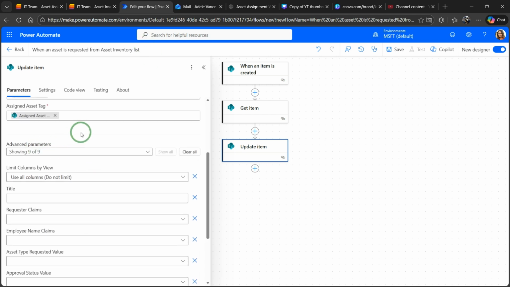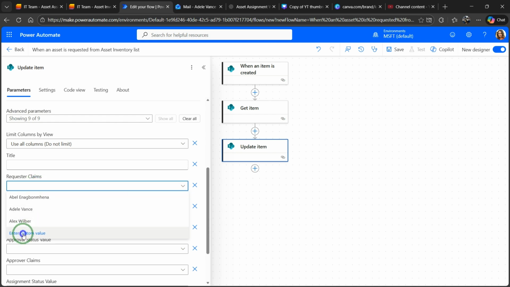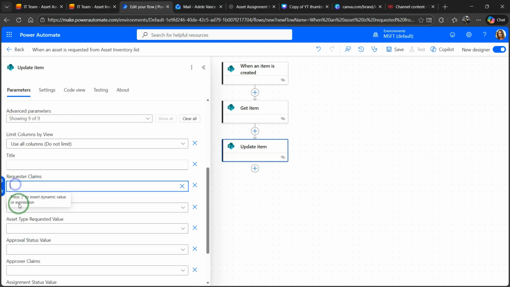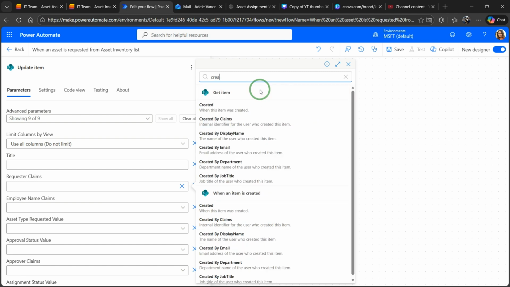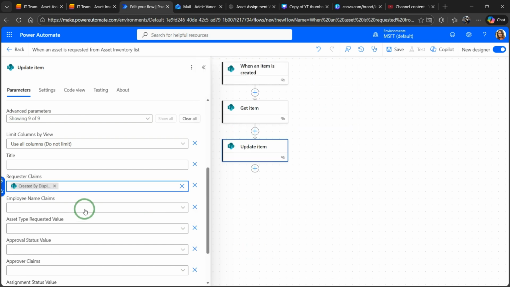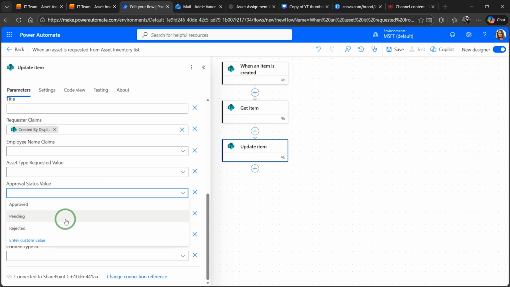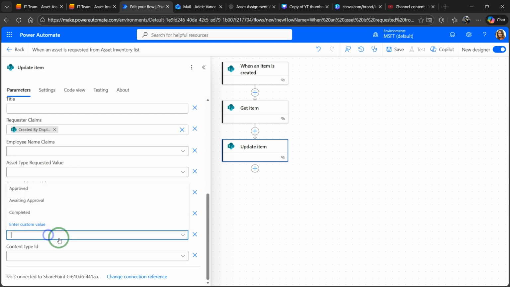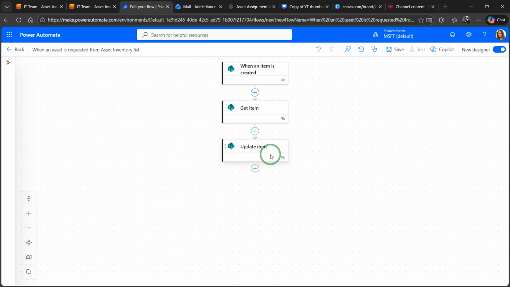For the property I want to update, I want to update the requester claim. So I'm using a custom value. And this time I'm looking for created by, the person that created it, the display name. Also, I want to set the approval status to be pending. And the assignment status, I want to say that it's waiting for approval. So once we have that, the next thing will be to start the approval process.